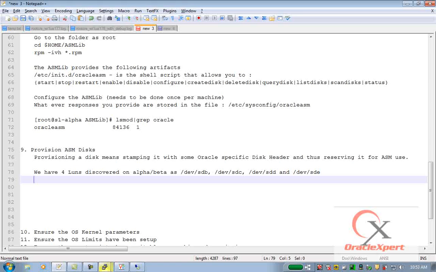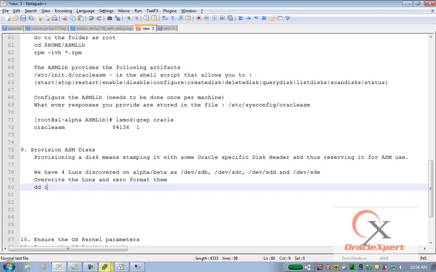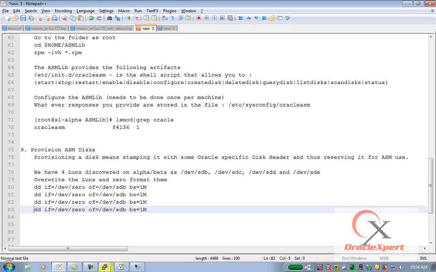I just went prior to the class, purchased those disks and attached it. They are shining. You never know in real life whether those LUNs, the ones that you are getting, are from a freshly procured disk or those LUNs are being reused. So in which case, the best part is to overwrite those disks. So as many disks as you have to zero format them.